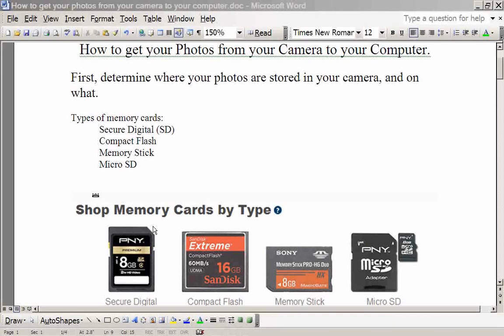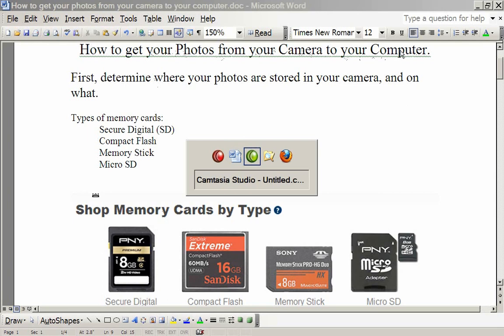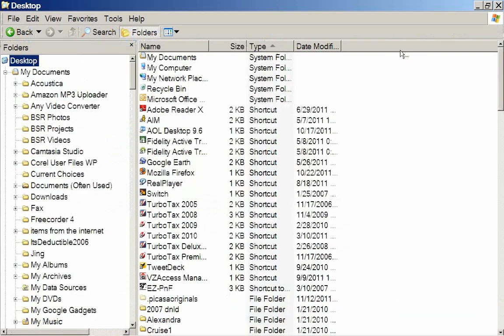I'm going to talk today about how to get your photos from your camera to your computer. When you look at your photos in your computer, if you're pretty well organized, you probably go to My Computer or Windows Explorer and see a window such as this, which shows your desktop.